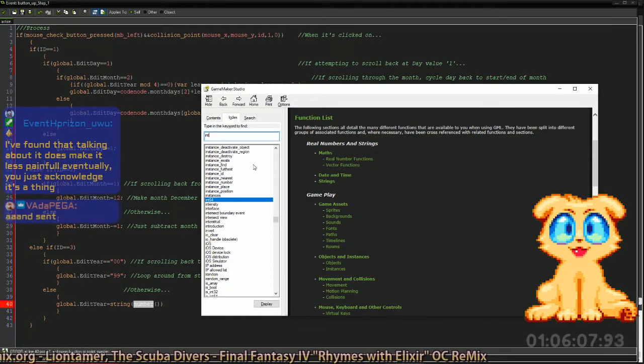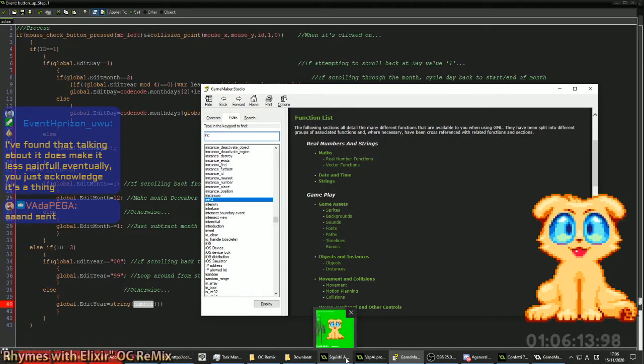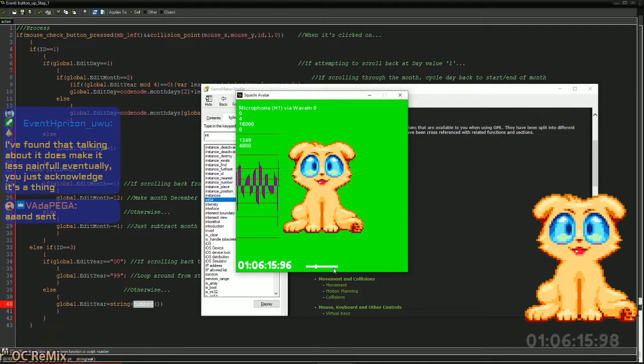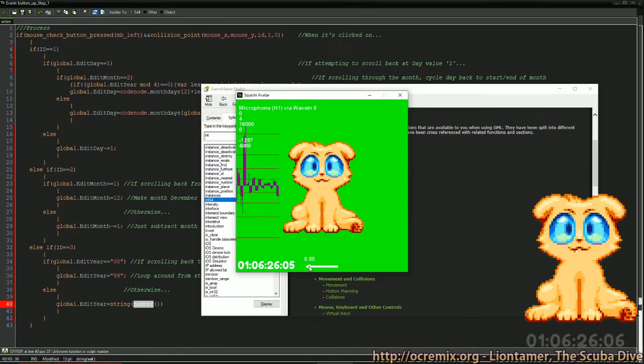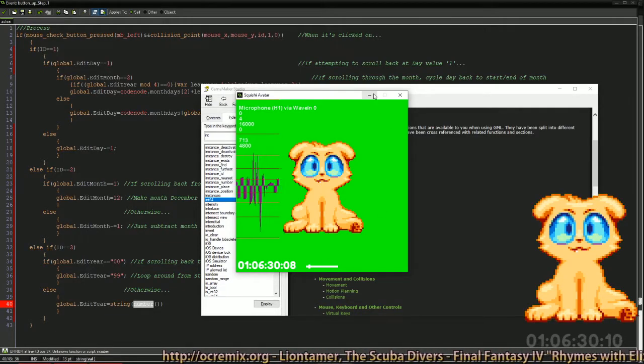I do talk about it, I think. Why is my avatar doing that with its mouth? Why is that happening? Okay, I'm gonna turn down the sensitivity. I shouldn't be oscillating that extreme. Okay, that should be better.